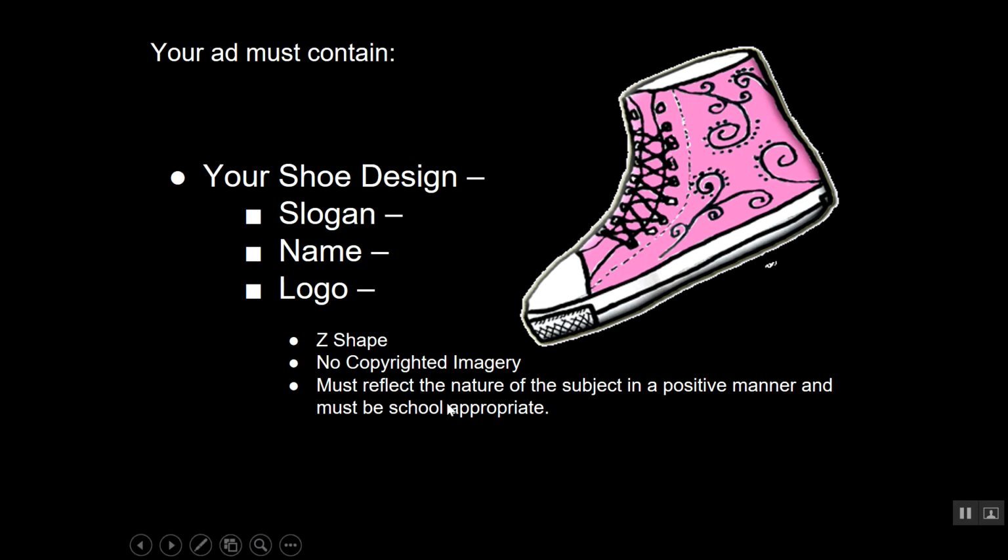This third thing, it has to be appropriate and positive. We do not need anything negative going on, just a positive type shoe. I had one year a kid who wanted to do the smelly shoe. Why anybody would want that is beyond me, but it has to be positive and appropriate.